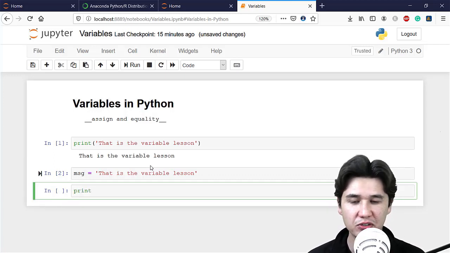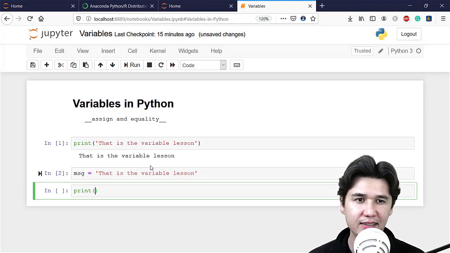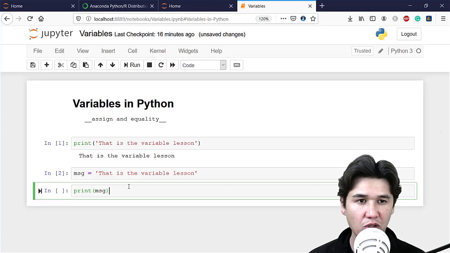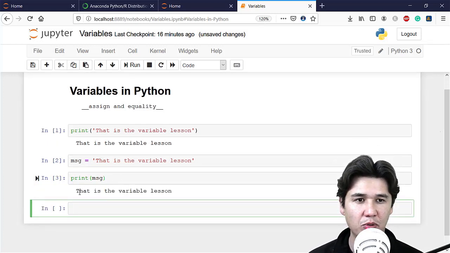Now what we are going to do, we are going to write print, and we have parentheses, and we are going to just call the variable which we have given the value. For example, the message is a variable, and we have the value, that is the variable lesson. And when I run that program, then you will get exactly the same message which we have written here.